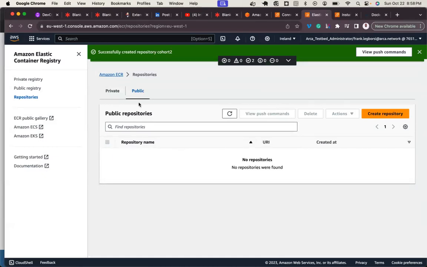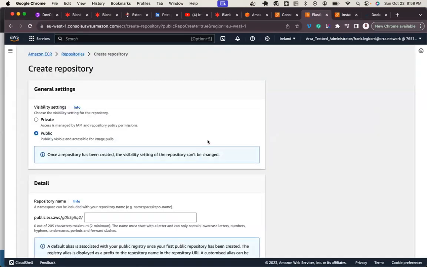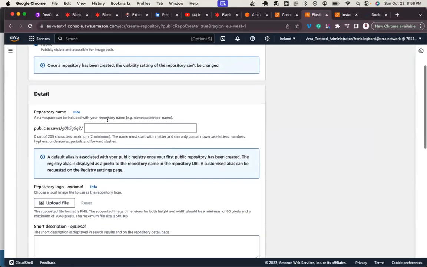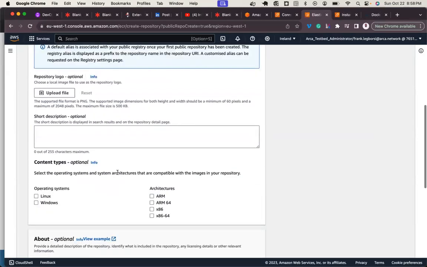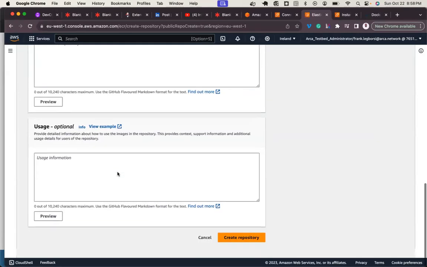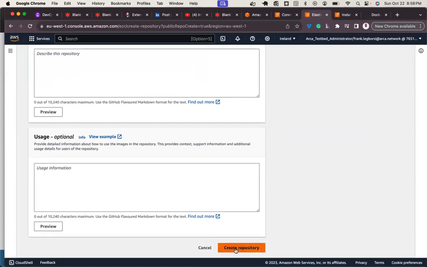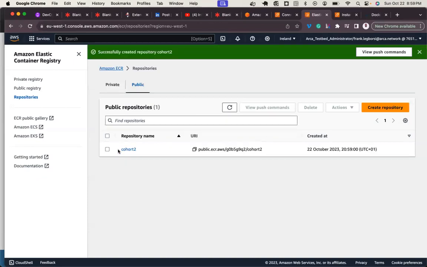Now I want to create. There are two types of registry: public registry and private registry. So I click on the repository, and I'll have private and public repositories. Let's start with the public repository. I'll click on it and come to create. Public. I'll give it a name, Cohort 2. I'll scroll. Every other thing is optional. Come down and click create. So this has now been created.